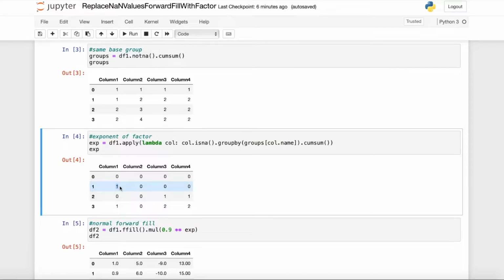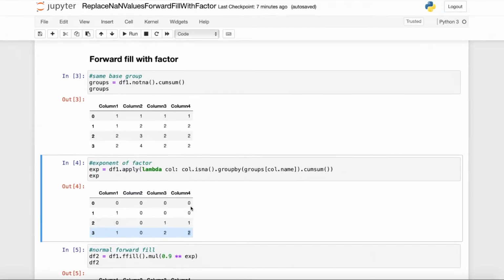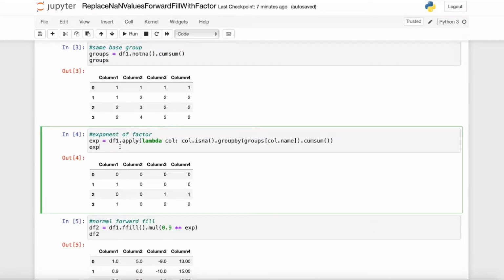And down here what would be the result is we want to have here the exponent 1, which would mean we take the factor to the power of 1. Here we also use the factor to the power of 1, and in these two cases down here we use the factor to the power of 2, just because we have 2 NA values in a row. We actually do this with apply and the lambda function over the columns, and we use there the isna function with the group by groups of the column name, which just calculates the cumulative sum of the different groups. So here we are within the different group, we add +1, we add +1 here as well.